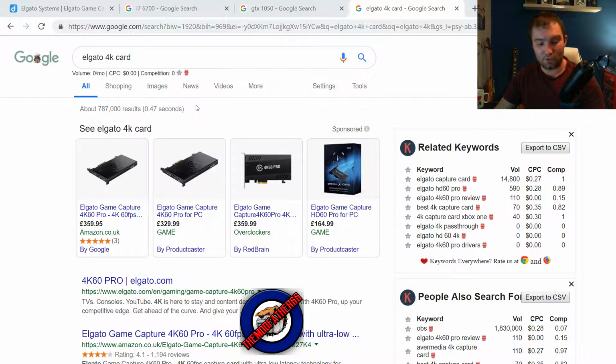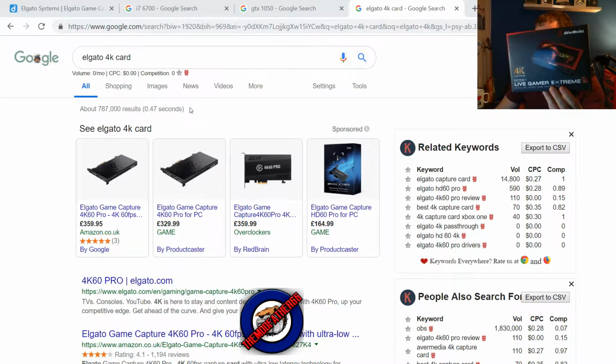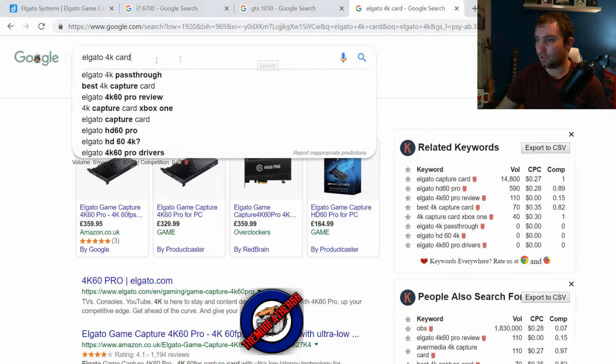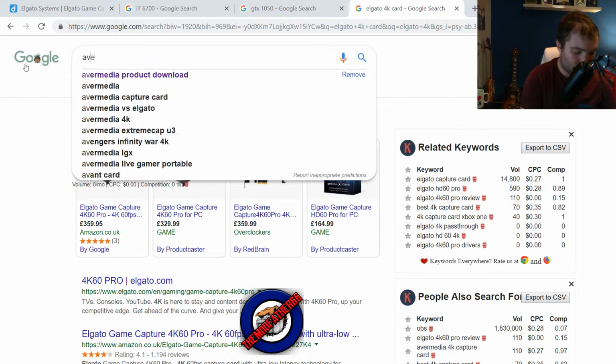I will never go back to Elgato's version like this. Don't get me wrong, I'm not hating on Elgato. I love Elgato. This got me started on YouTube. Like I said, for 140 videos, it's a brilliant little bit of kit. But it just gets outperformed every time by the Live Gamer Extreme 2. It really is. It's brilliant.